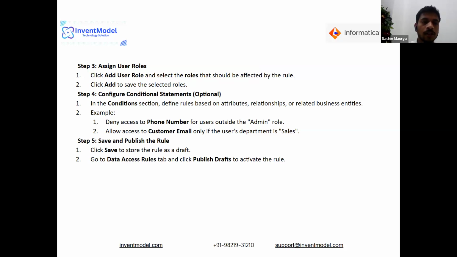After that, the fourth step is configuring some conditional statements in the condition section. In the condition section, define the rule based on attributes, relationships, or related business entities. For example, we can deny access to the phone number for users outside the admin role. So those users outside the admin role can't access the phone number of those users.